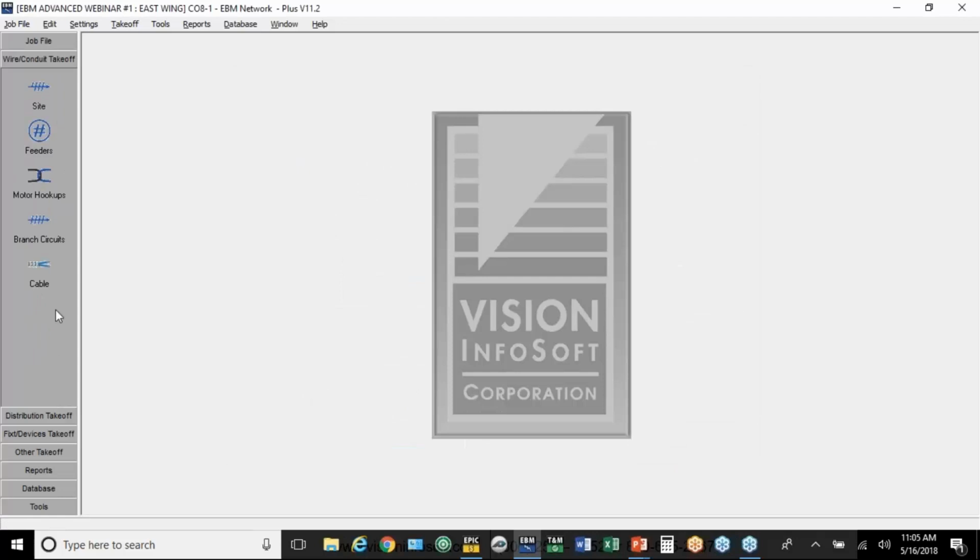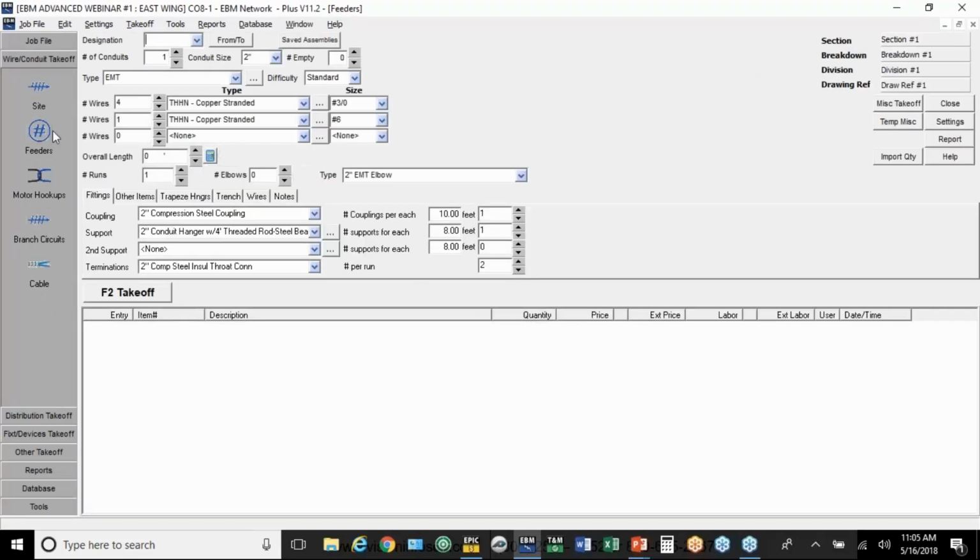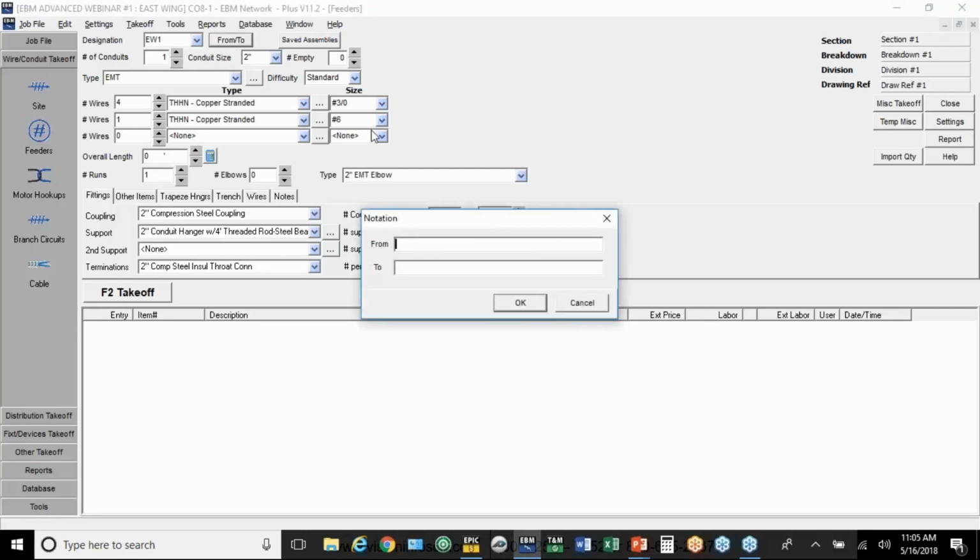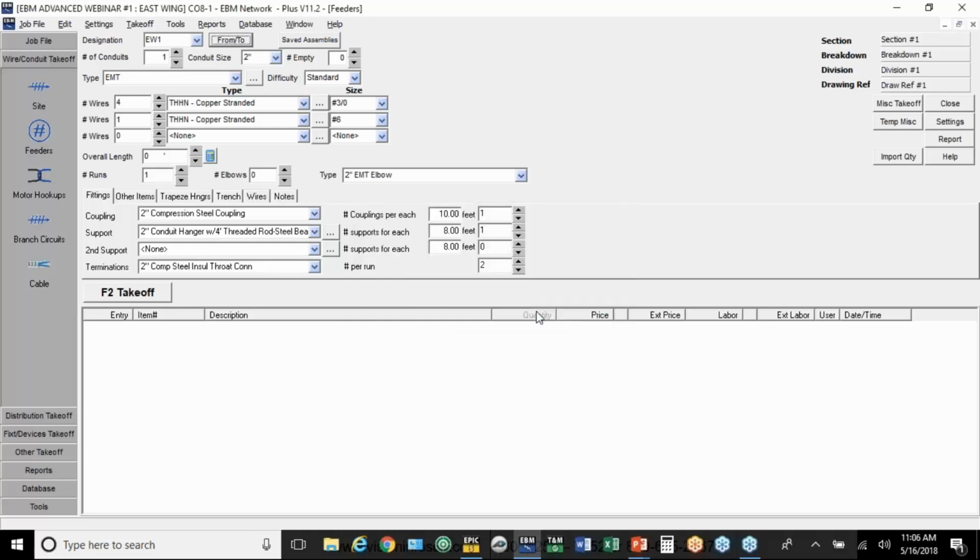And we're going to go down to wire and conduit and go to feeders. We're going to call it EW1 from the main service to panel EW1. We're going to leave the conduit size the same. We're going to do two conduits here. Now this would typically be where I would select for parallel, because when I do two conduits at the same time, it's going to save some labor. But remember, this is a change order. We don't have to do that, so we're going to leave it on standard or difficult.